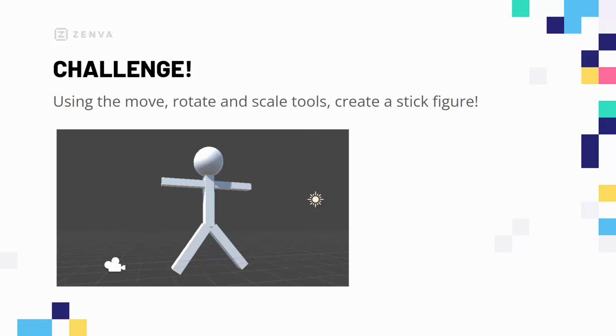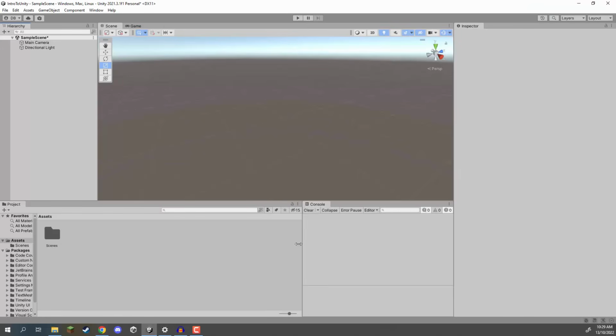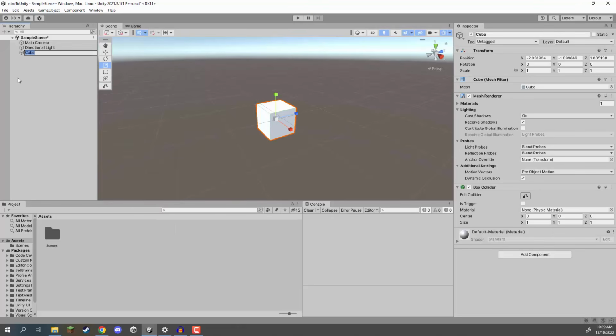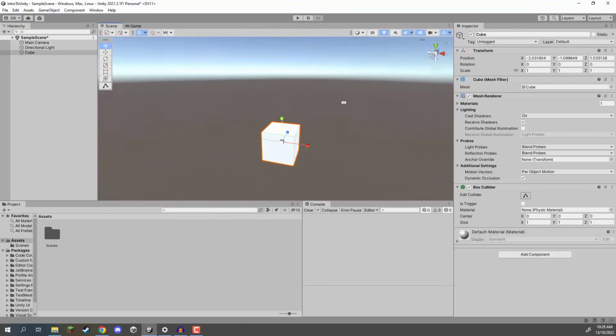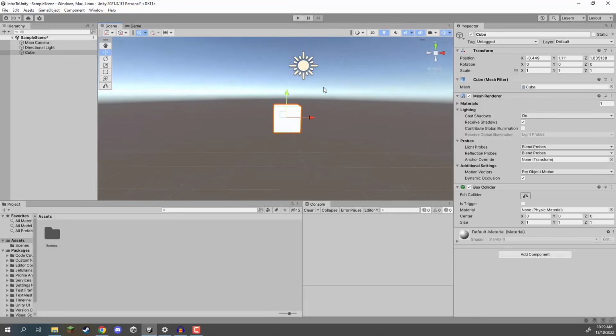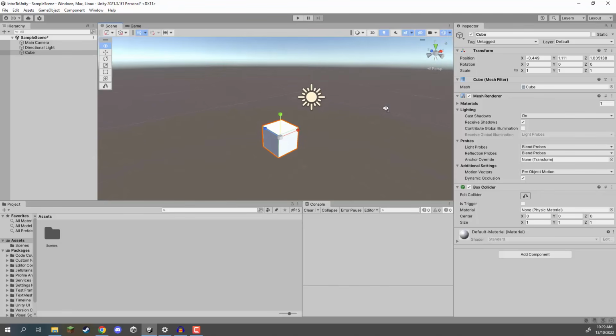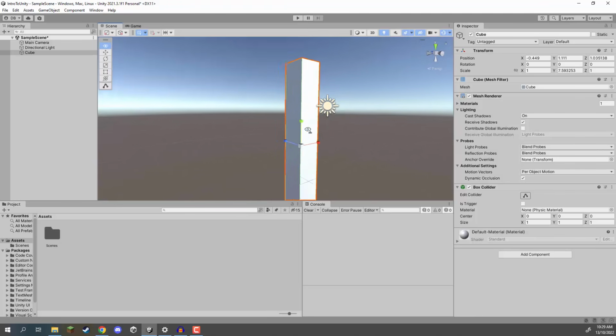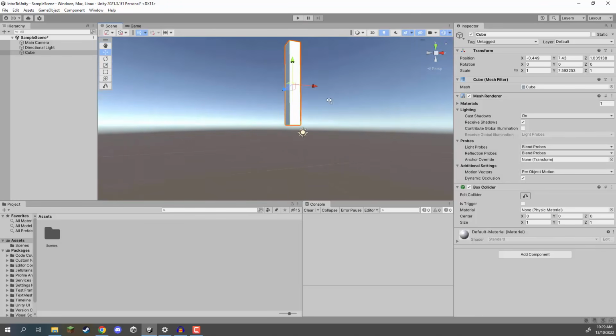Okay, so I hope you had a go at the challenge. Let's hop back over into Unity and have a look at how we can complete it. So first of all, we need to create our objects. So I'm going to right click on the hierarchy. I'm going to go 3D object, cube. Okay, so we have our cube right here. What I'm going to do is move it up here a bit. I'm also then going to press R to toggle the scaling tool, and I'm just going to scale it up along the y-axis right here, okay? And this is going to be our main body. So I'm going to move that up like so.